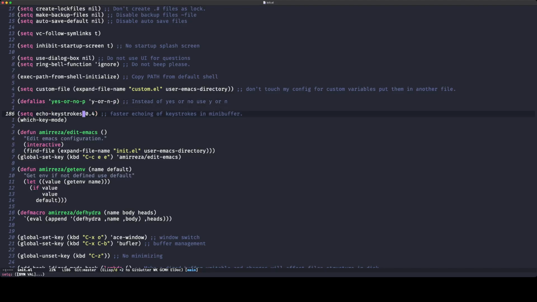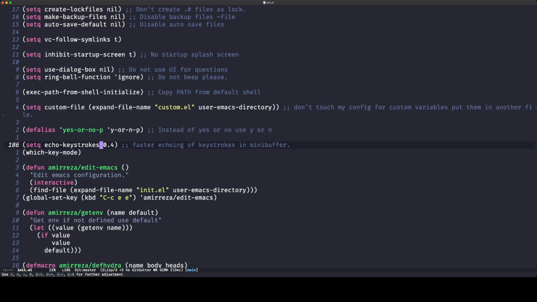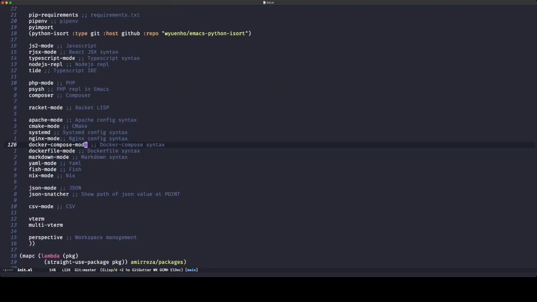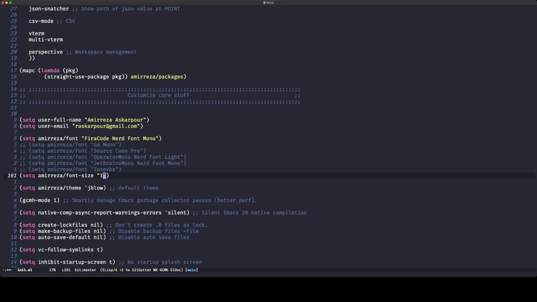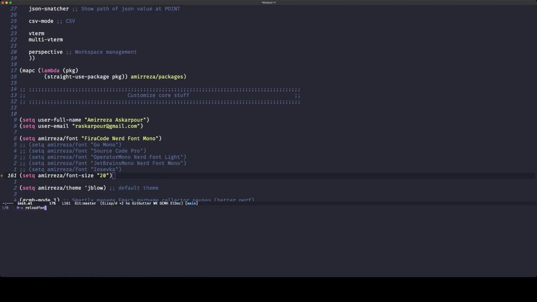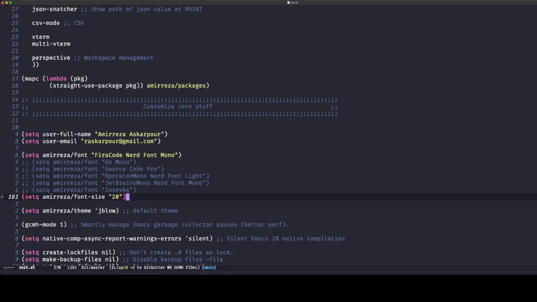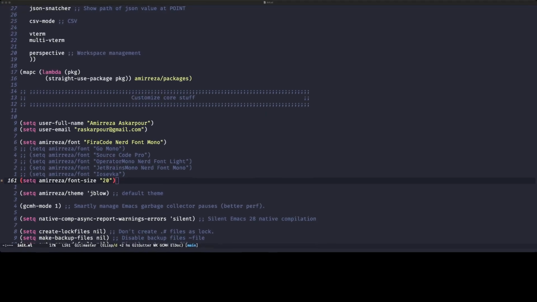There is echo keystrokes. So if you take a look down here, let me zoom in a bit. Maybe I can increase the font size a bit. So let's make this 20. This is the beauty of Emacs. I just reevaluate this, and I have this function called reload font, and it will get bigger. And let me just check the recording. Okay, I think it's now good.